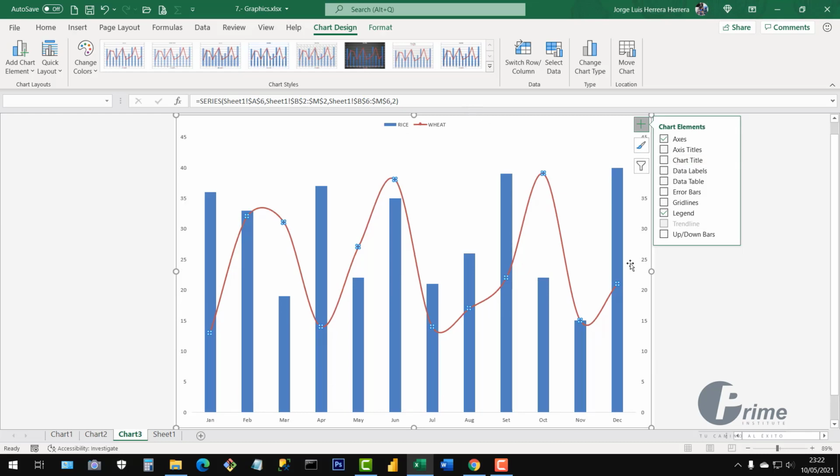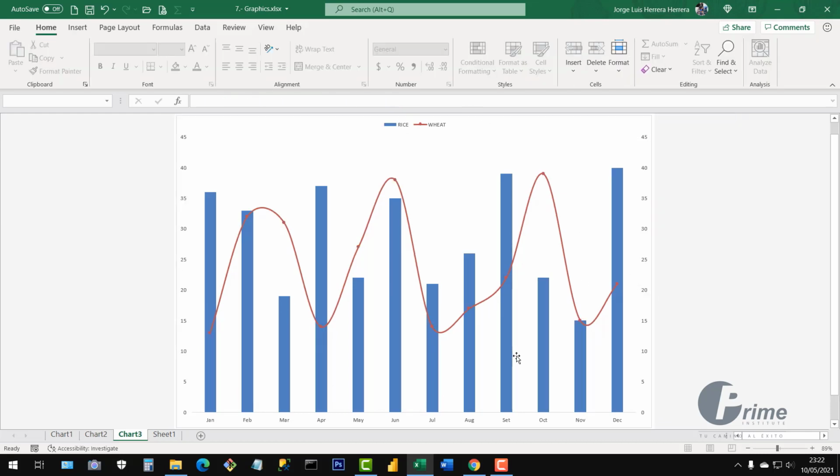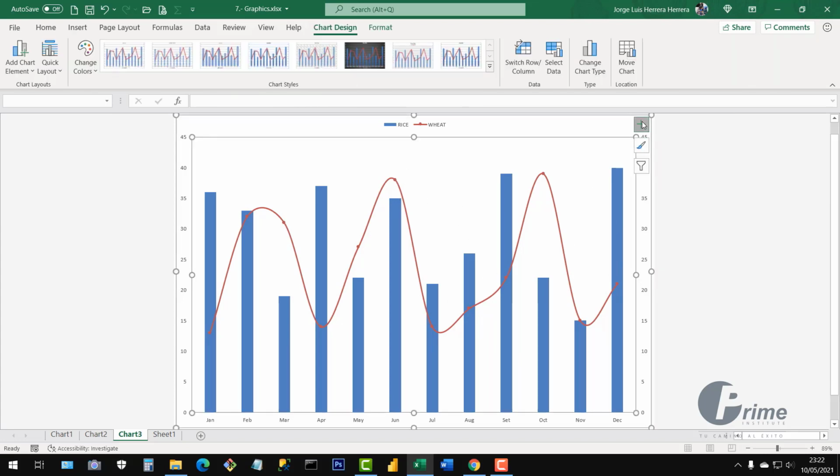Okay, so what else is missing? I forgot the data that represents each of these.